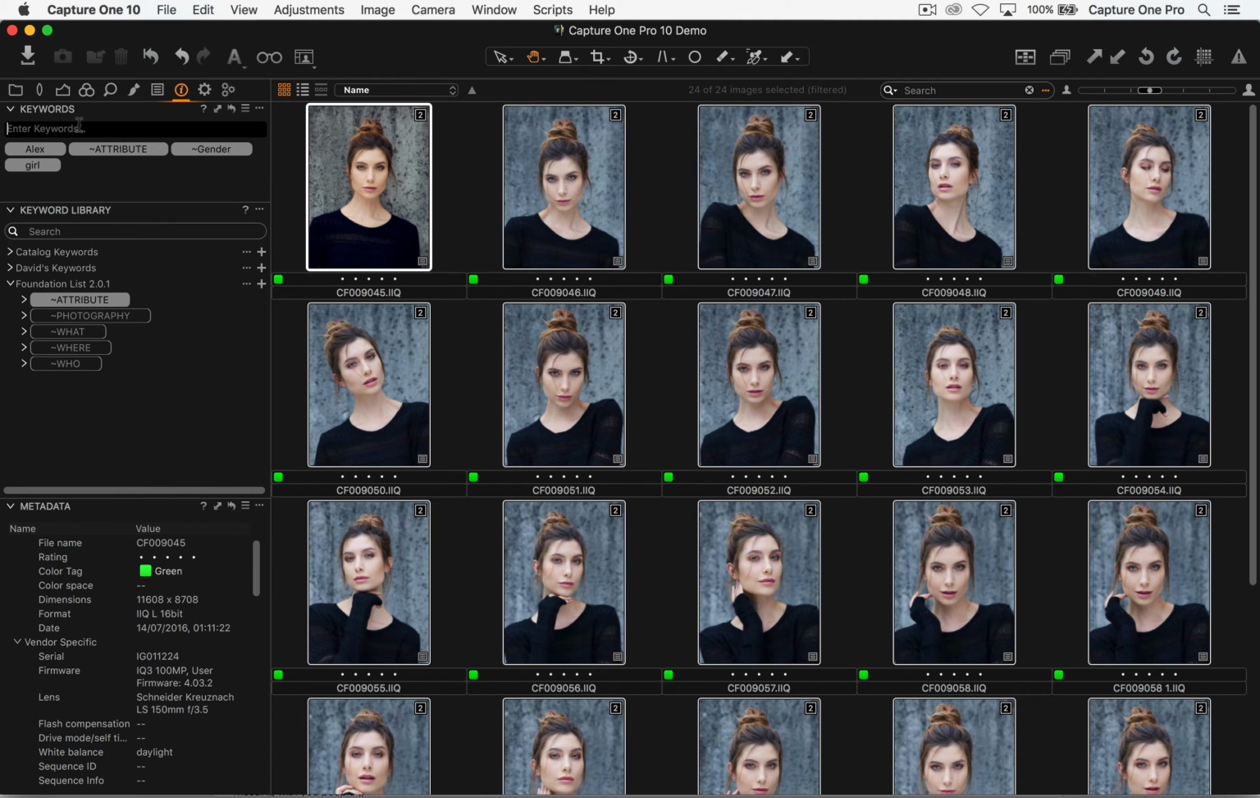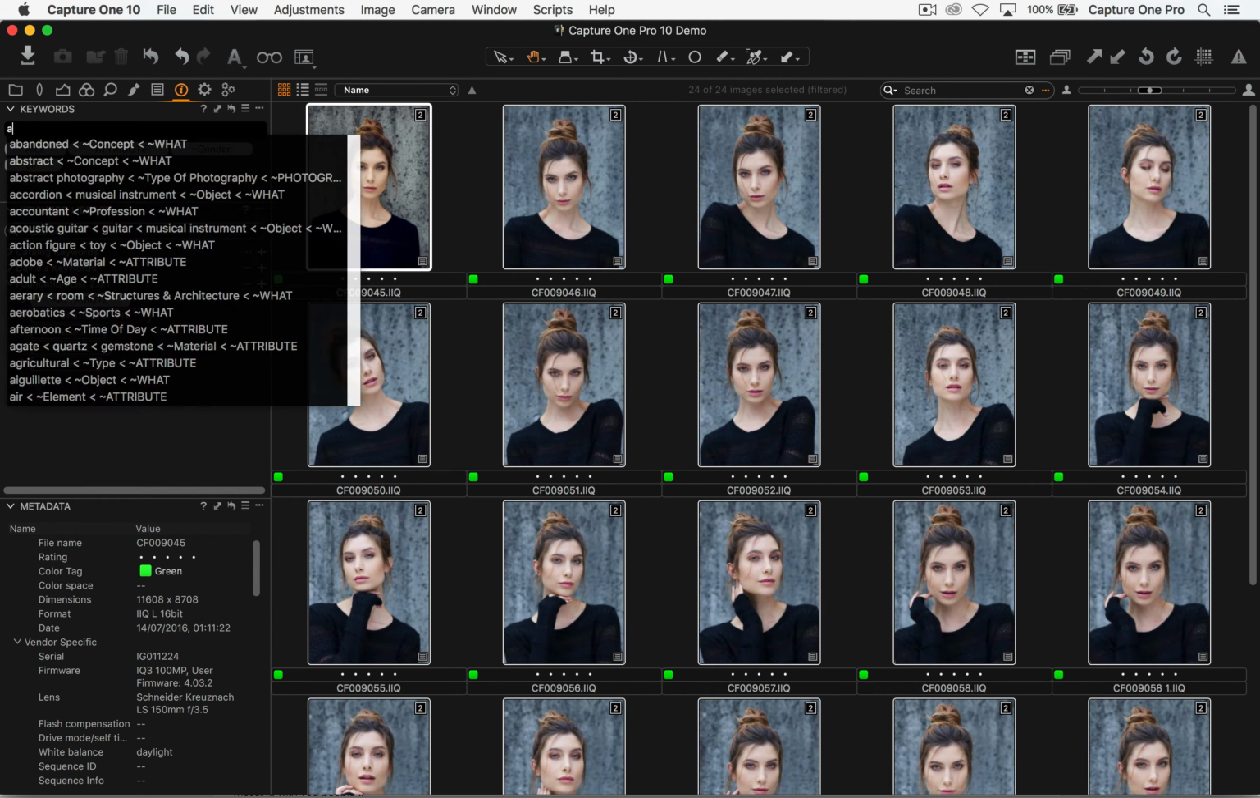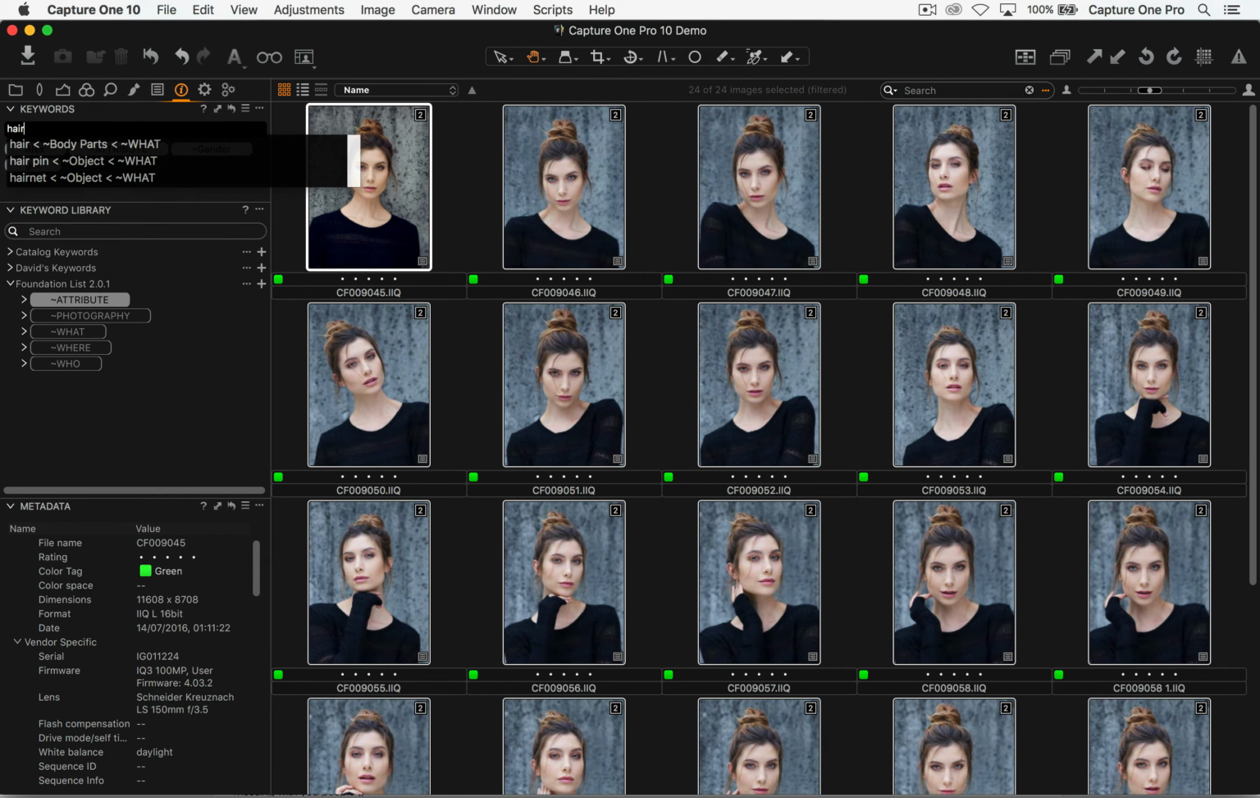So if I type in, what should we try? Hair. Don't even know if that belongs in the keyword, but yes, hair, body parts, what, like so. So that means I'm always going to be consistent with my keywording, for example. So I'd thoroughly recommend that list. It seems to be a really good start.